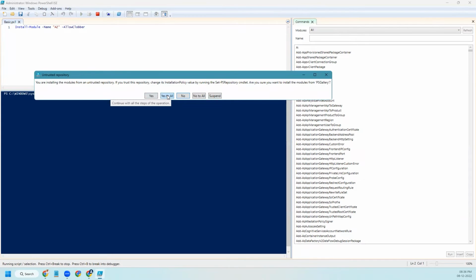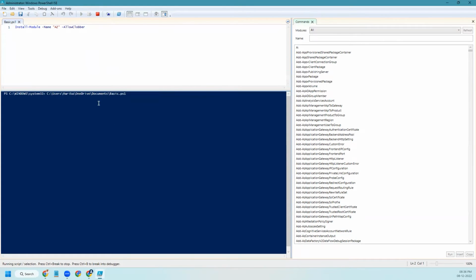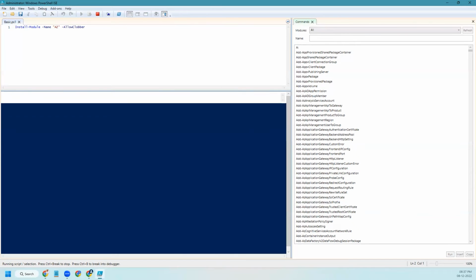So I'm going to install this. If you get this pop-up, you can click on Yes to All, because this is a trusted Microsoft repository. You can trust this and install the commands or modules. It will take some time for the installation to be completed. You need to wait. In case you're already in your system, you may also try in parallel. Okay, it's installing the modules.